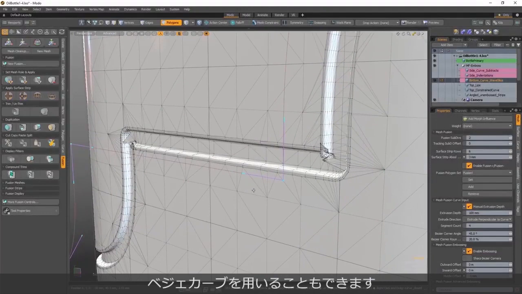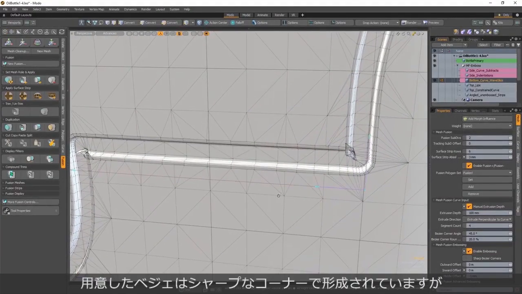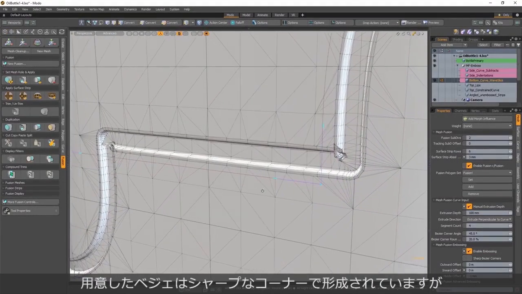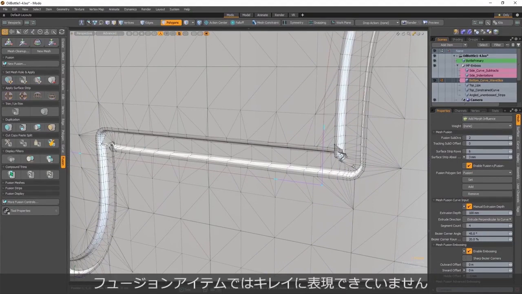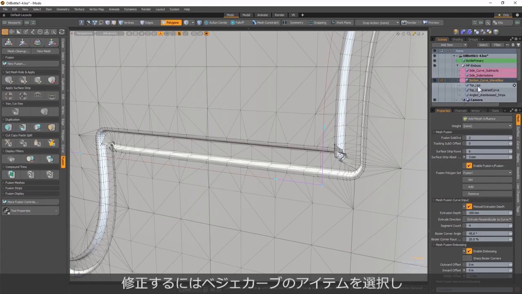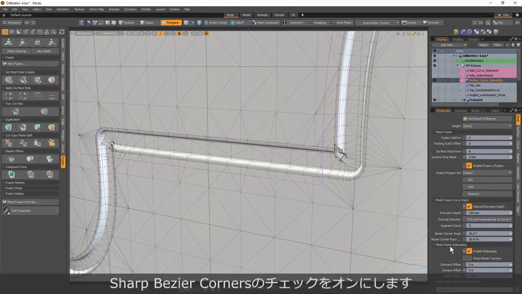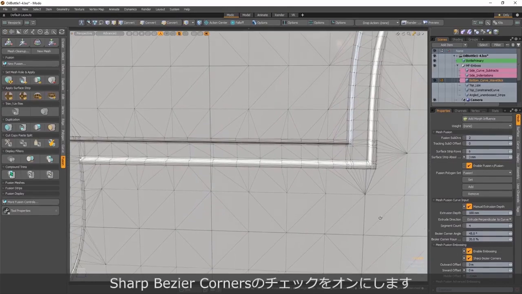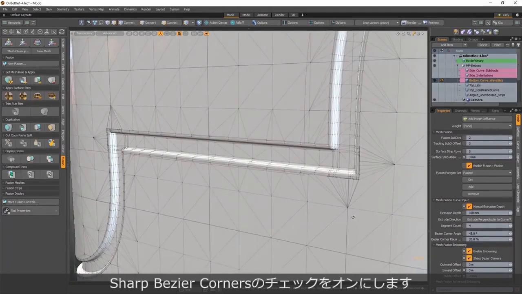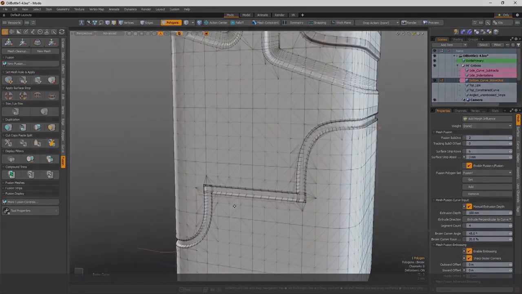Bezier curves can also be used for embossing. In the example you see now, my Bezier has nice sharp corners, but this isn't being accurately represented on my fusion item. There's a simple fix. All I need to do here is come down into the properties of the mesh item containing my Bezier curve, and under the MeshFusion embossing subheading, enable the sharp Bezier corner setting, which produces topology that better facilitates sharp corners.